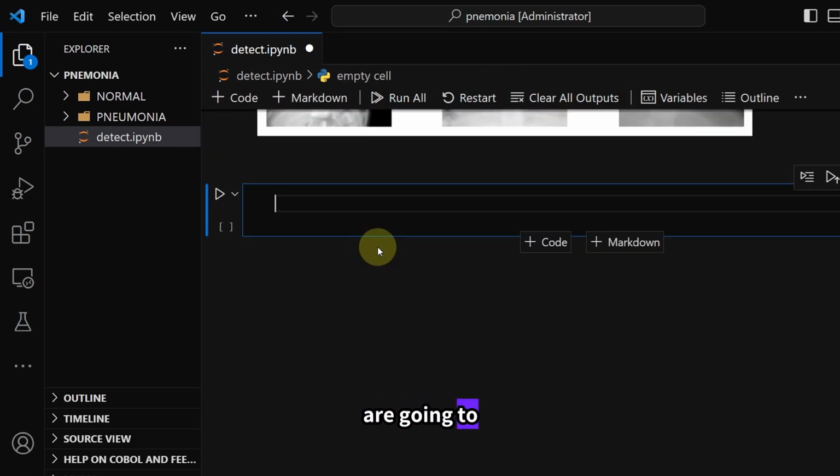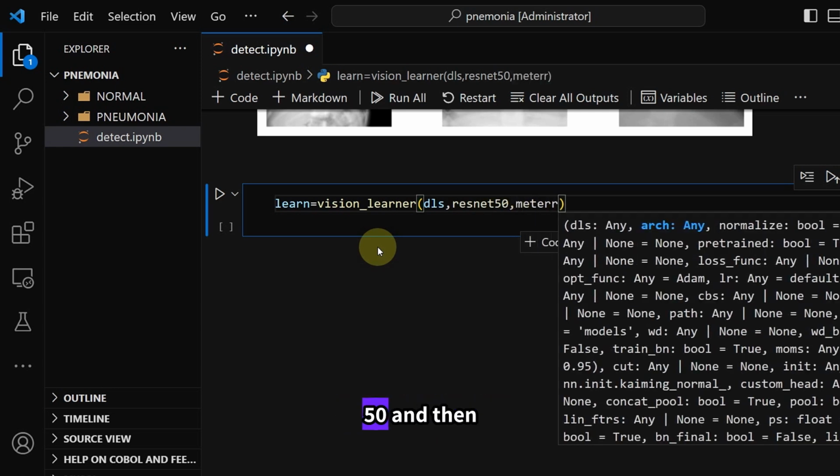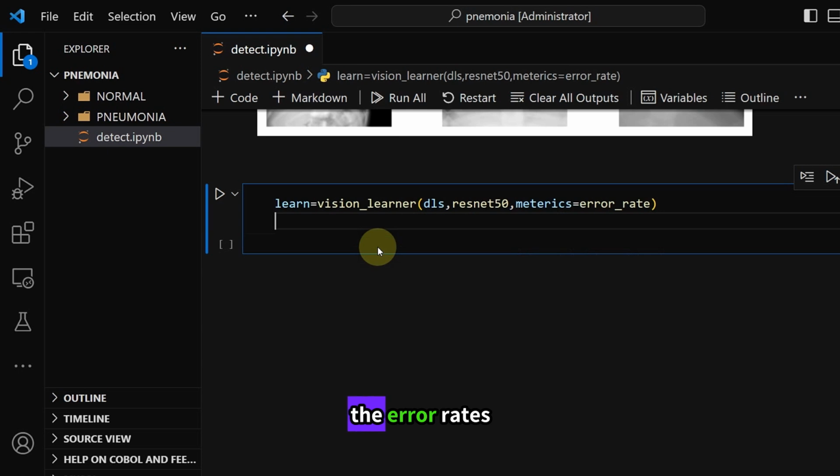So now we are going to train our model. You have to type learn equal to vision learner of dls and then Resnet50. We are going to use the model Resnet50 and then metrics equal to error rate. So it shows the error rates.